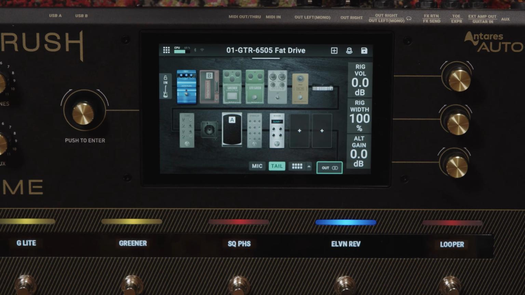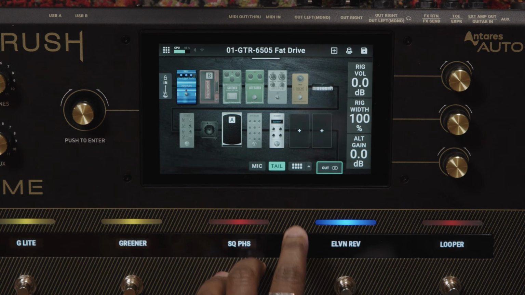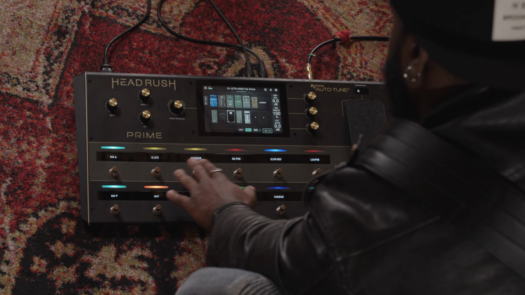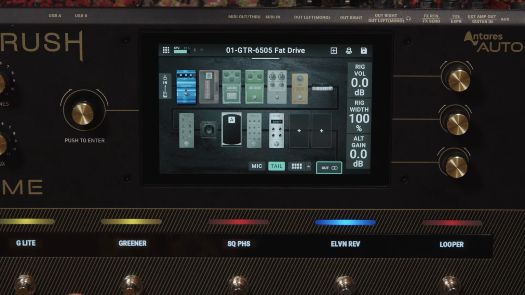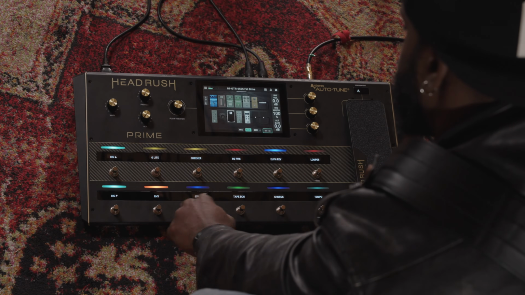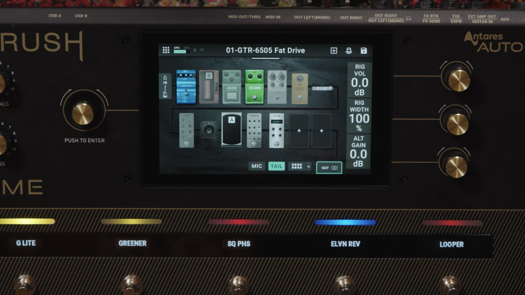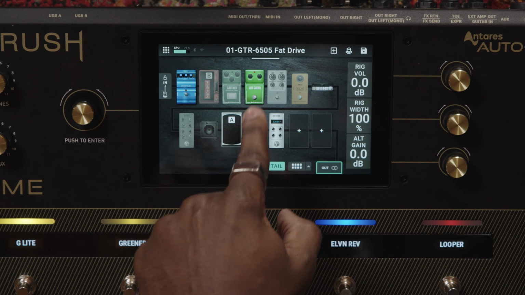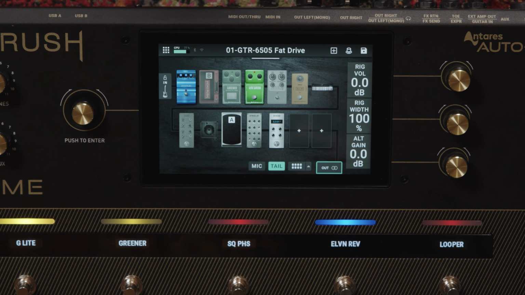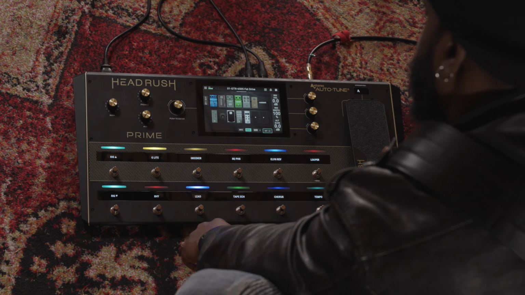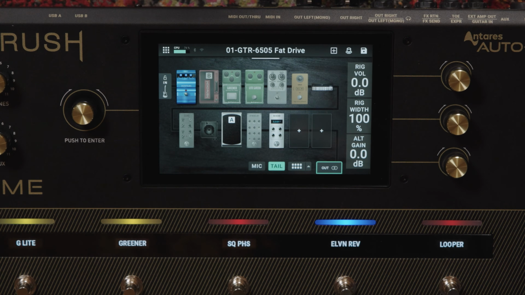Let's take a look at preset number 1, the 6505 Fat Drive. When this preset loads up, you'll notice that a lot of the foot switches are assigned to effects. G-Light and Greener are your overdrives, which you can toggle on or off. You have a phaser that you can toggle, but these right here, rhythm and lead, are scenes. If I press lead, both the green light overdrive and dynamic delay switch on at the same time. If I hit rhythm, they turn off again.